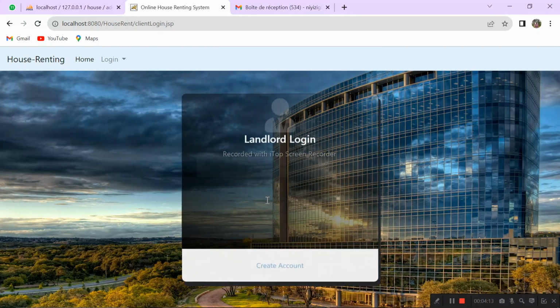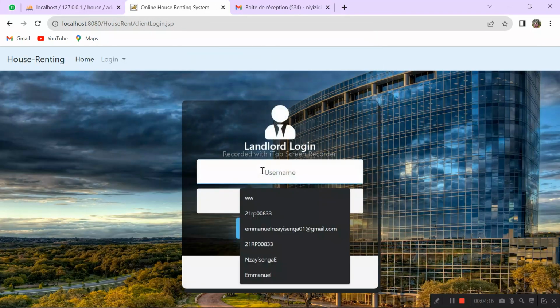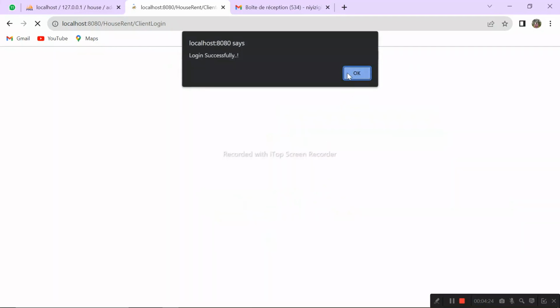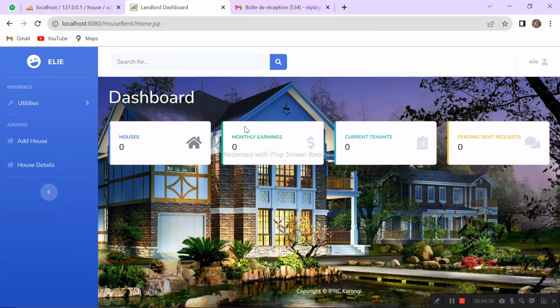Then you log in by putting the username and password. Then login, and you see a pop-up window saying login successful. After that you see the houses I have posted for rent, my monthly earnings, the current tenants I have, and the pending rent requests from the people who are requesting houses.